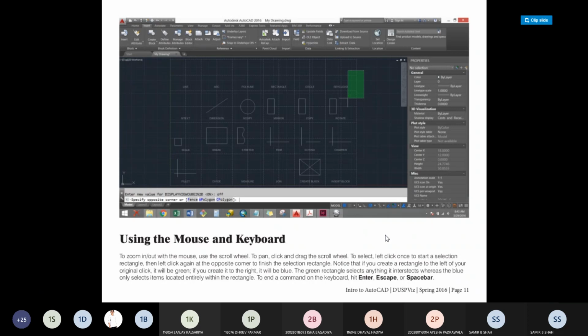So click and drag the scroll wheel. Okay, we have to just click and drag, so it may easily pan. To select, left click, as I am just talking about the mouse. To select, left click once to start a selection rectangle, and then left click again at the opposite corner to finish the selection rectangle. Okay, suppose we have to prepare a rectangle, then what we have to do, we have to click on the mouse, left click.